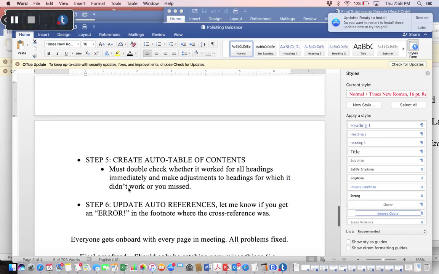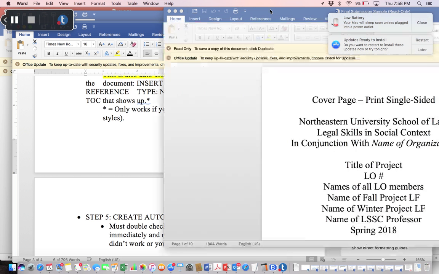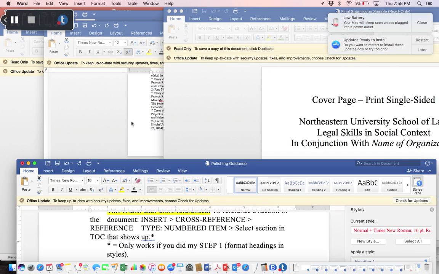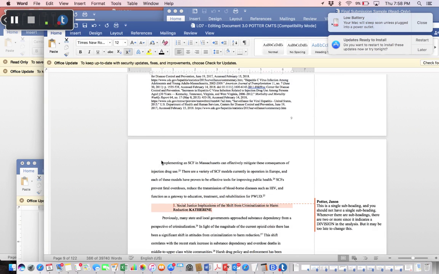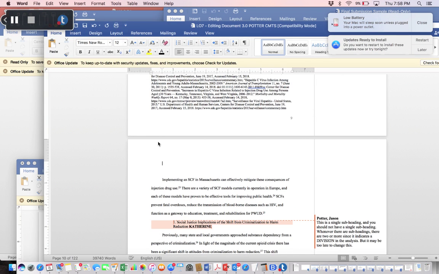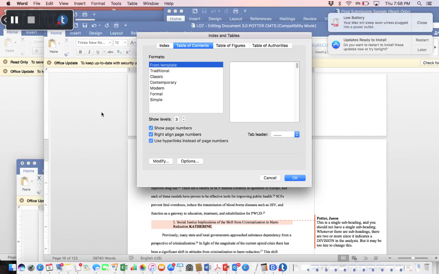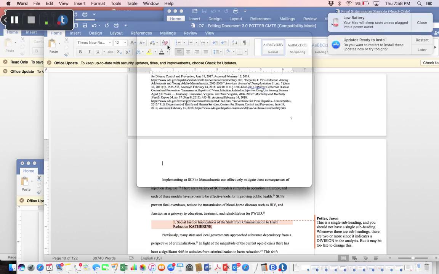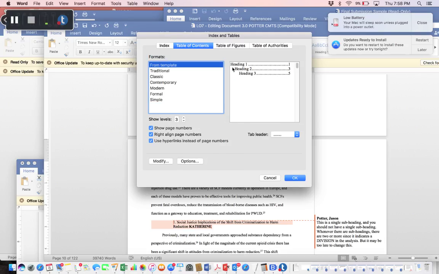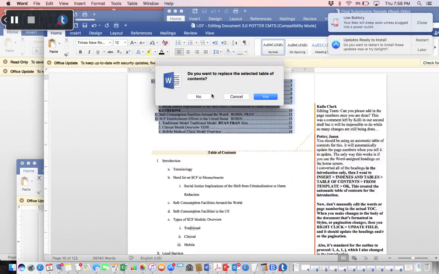Okay, so after that, step 5, you're going to create your table of contents. And to do that, go to the document. I'm just going to do it right here. Insert indexes and tables. Okay, from templates, fine. Table of contents, sometimes it's here, so you need to click table of contents. And all of this should be selected, and then OK.